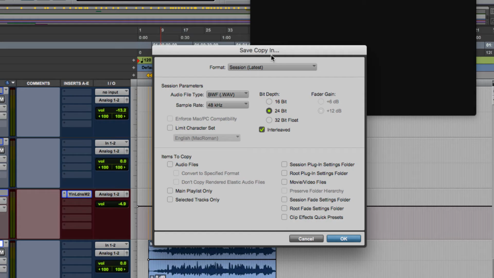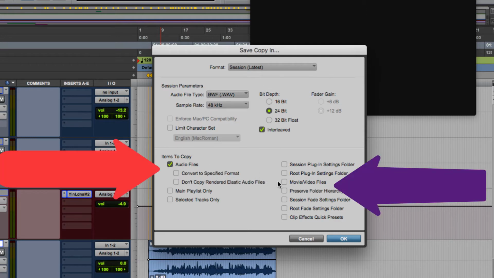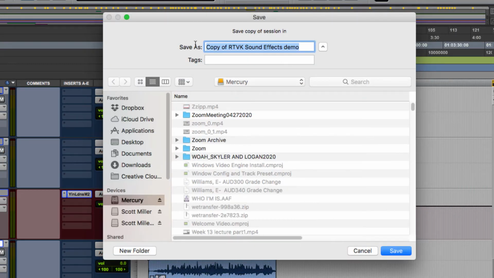So this particular file is a video project, so I need to make sure that I not only save the session, but I save the audio files and the video movie files as well. So I'll check audio files and movie video files. I'll click OK. I need to make sure that this is named something useful. So I'm going to call it my last name, underscore final project, underscore the date. Something like that is normally what you would need to do.